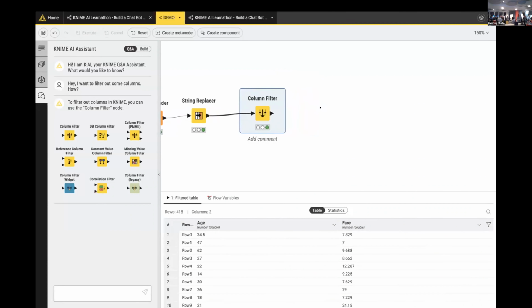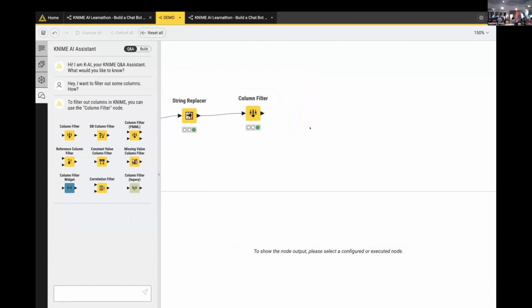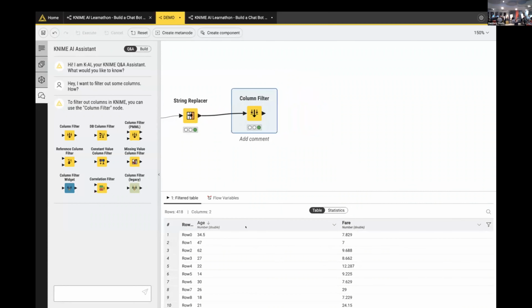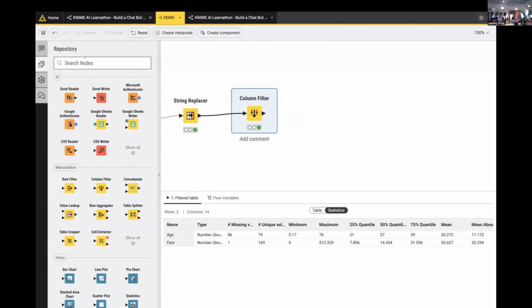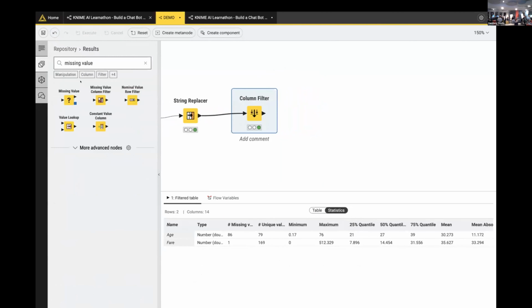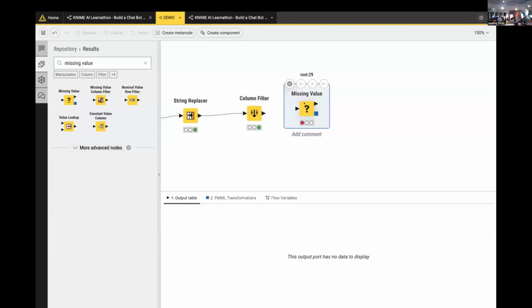We're doing great. Now we say that we want to have some sort of linear model, but let's have a look into the statistics. We have some missing values, which I don't like. So we want to get rid of the missing values. How can we do it? Let's see if the AI assistant can help us. Okay, missing value. I think it is this. Yeah, it is.